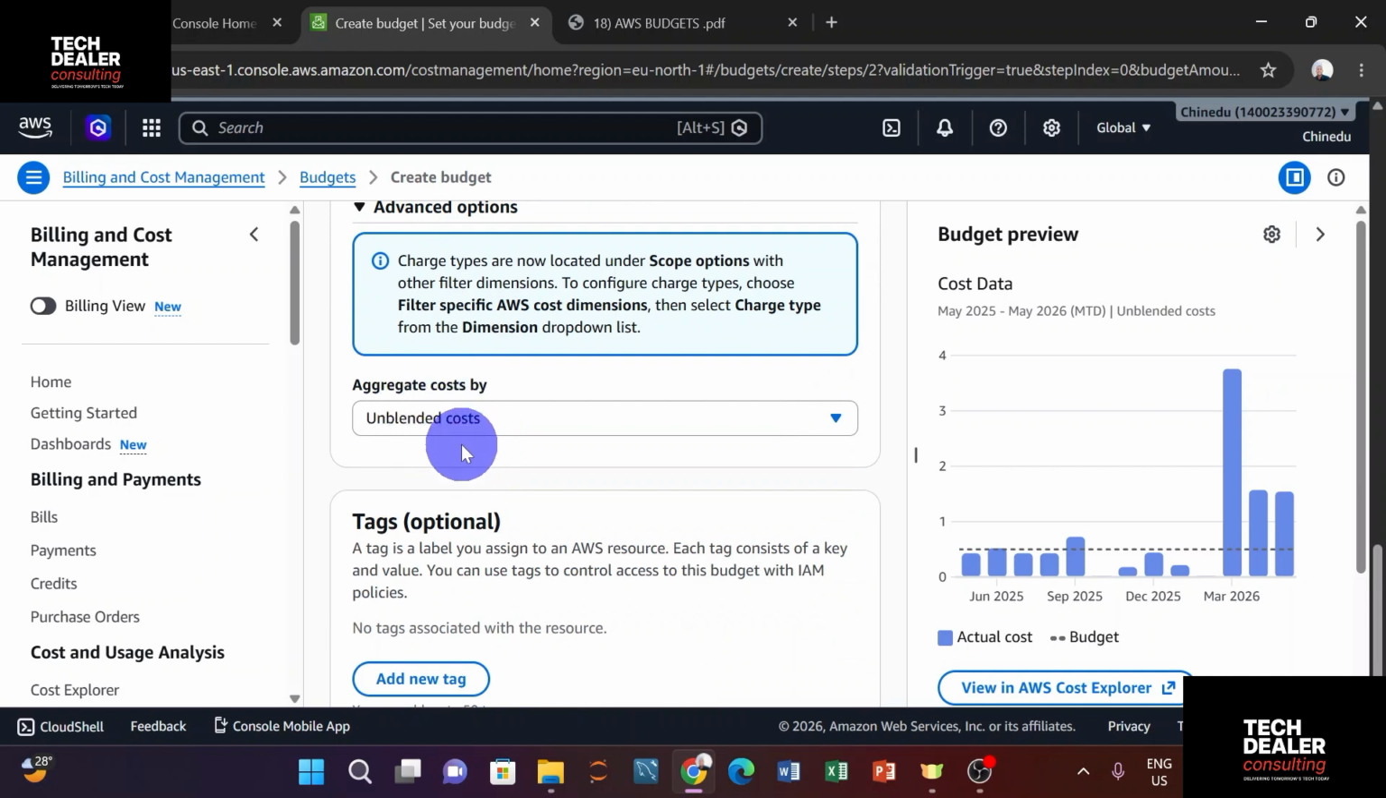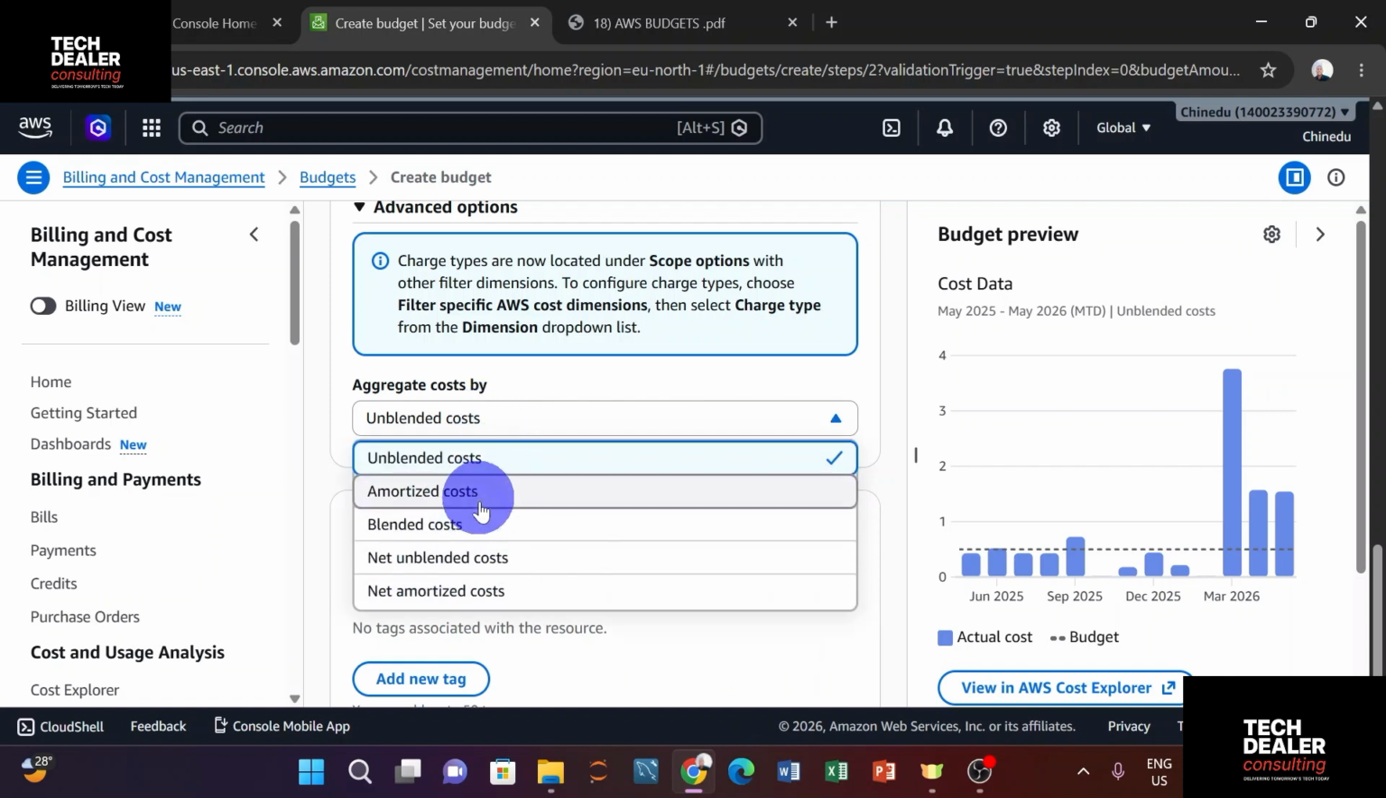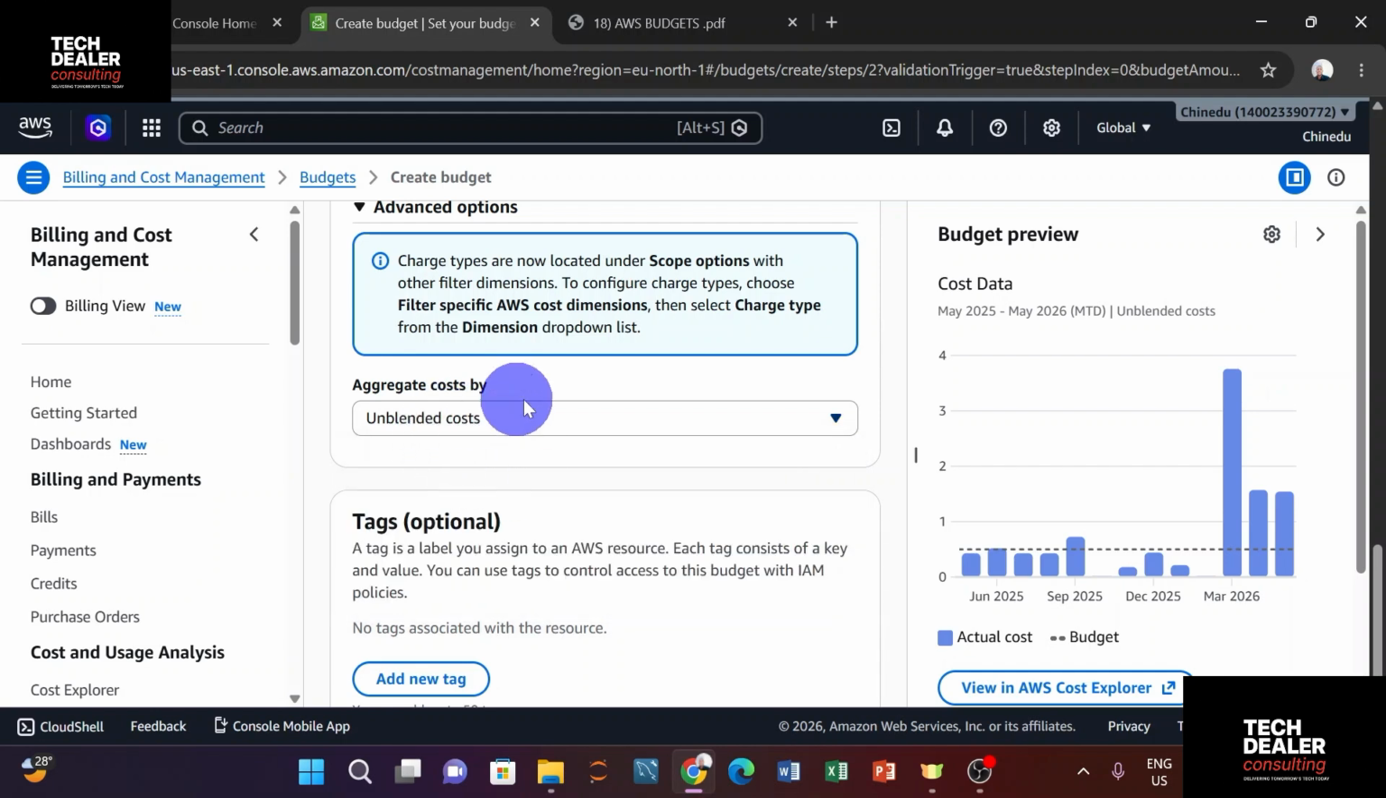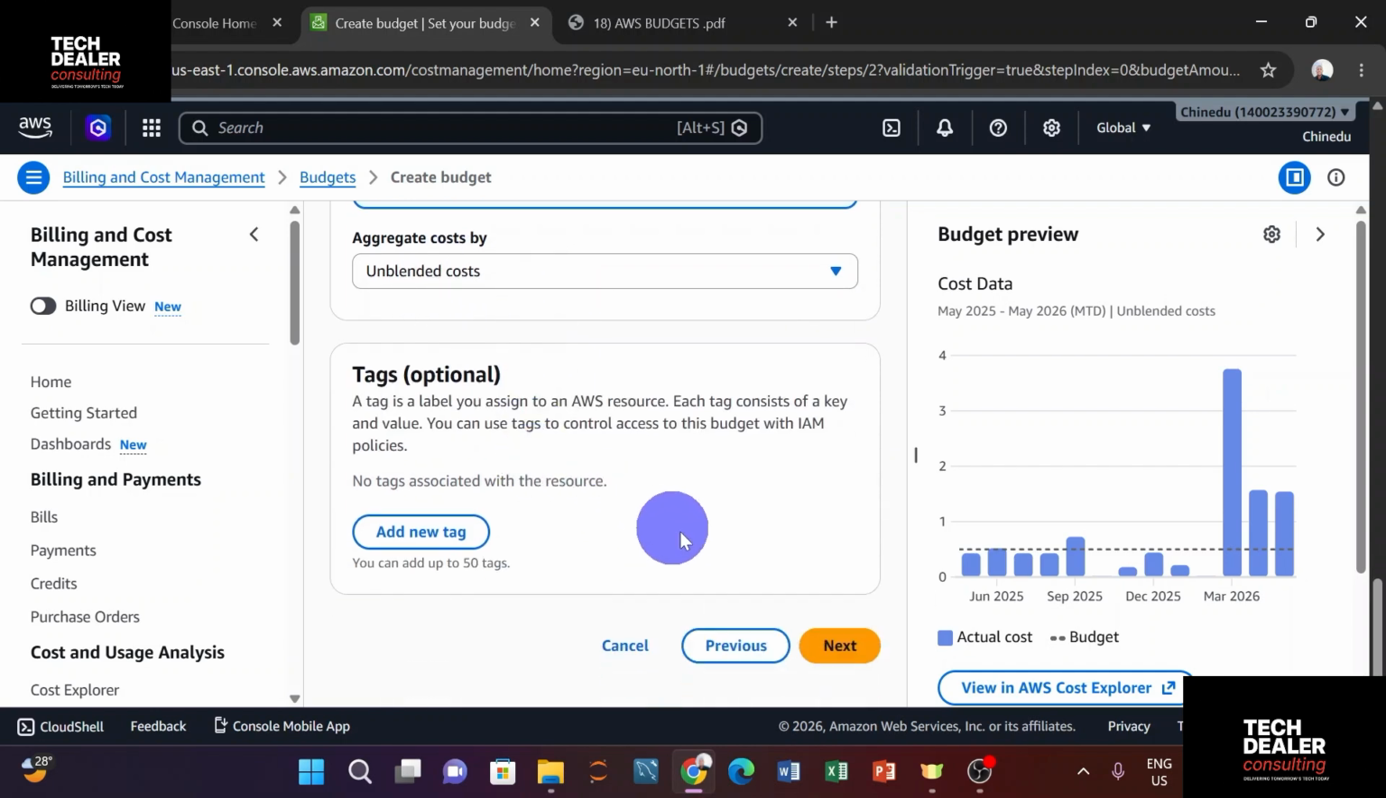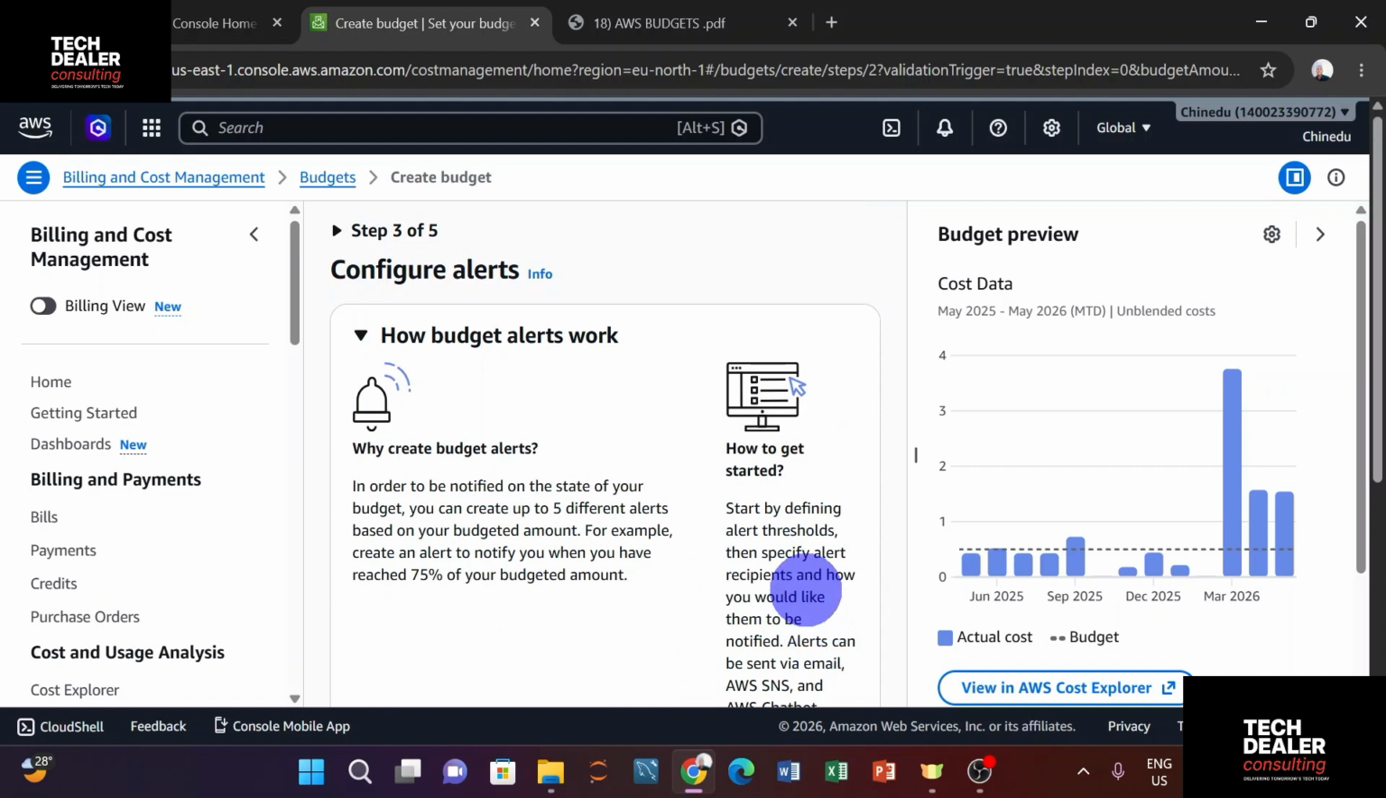The unblended cost means that you want to see your cost as it is accumulating. So when you spend 2 cents, you want to see it immediately. When you spend 3 cents, you want to see it immediately. That's what unblended means. Now you can come here and check other types of costs, but it's always good to leave it at unblended. So I'll scroll down here and click on next.